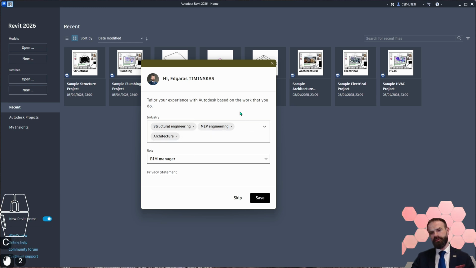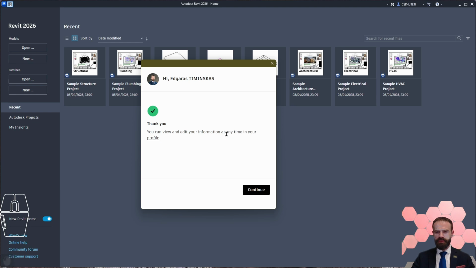Let's add an additional industry, architecture. Let's click save. Job role, let's leave it like this. Thank you. You can view and edit your information at any time on your profile. Yeah, I know it. For newcomers, please fill in this data. For students, you should select student and the discipline you are studying.